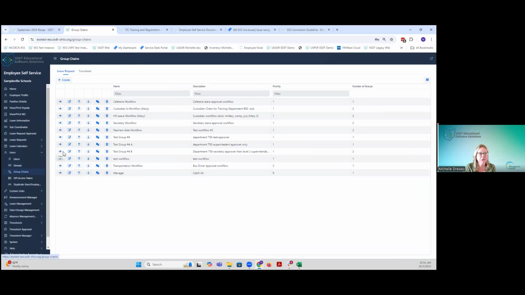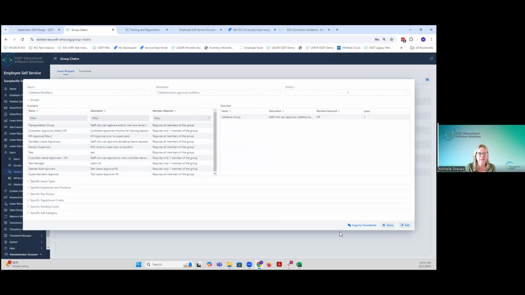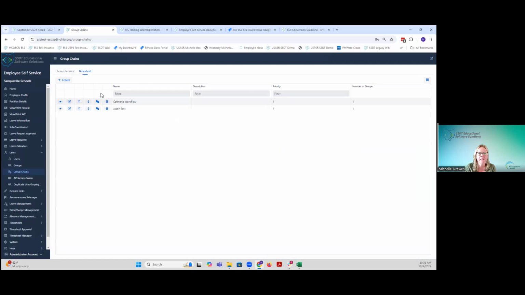If there's a certain group chain that I'm viewing and I want to go in and copy to timesheets, I can do the same thing. And then when I actually go to timesheets, that group chain will be out there as well with the same settings. So that is pretty cool. I like that.